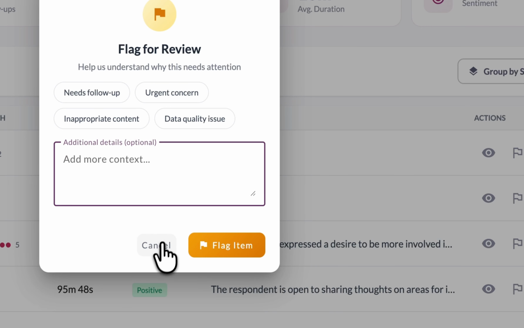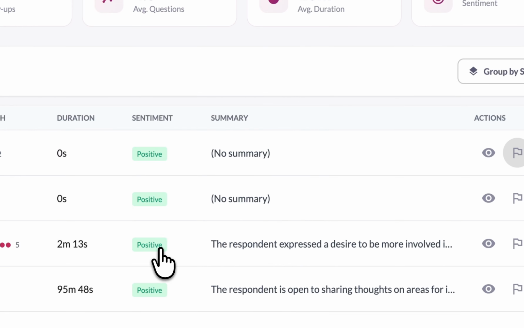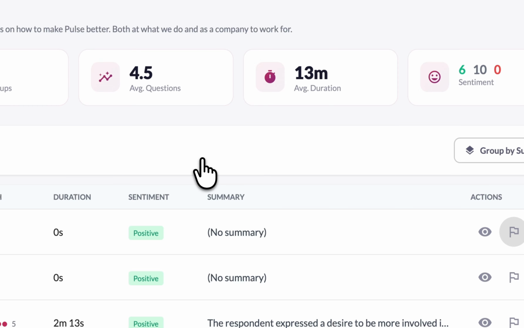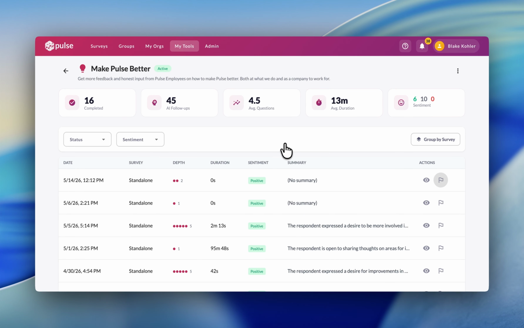Inside of here, I could then flag it and explain why we're flagging this and why it needs to be talked about. These interviews then funnel into reports that you can run at an organization level where you can get reports on all of the interviews that you're currently running and find patterns and trends that emerge from them.